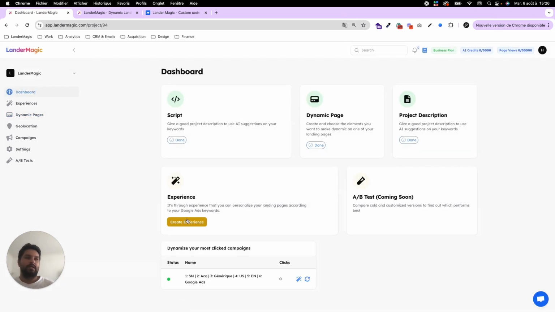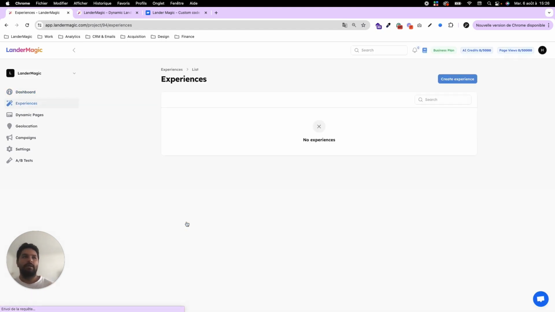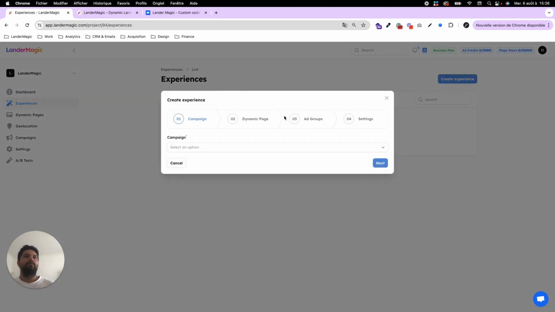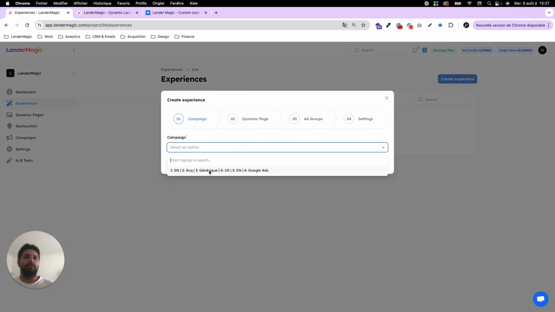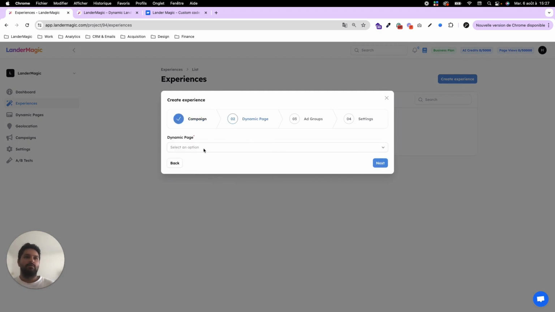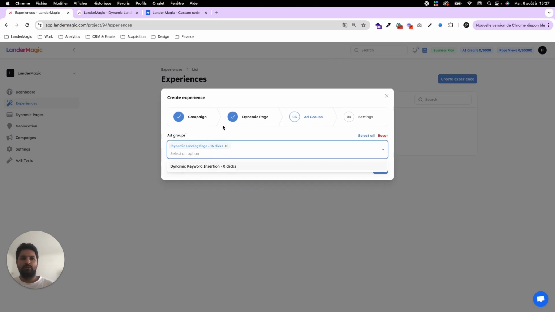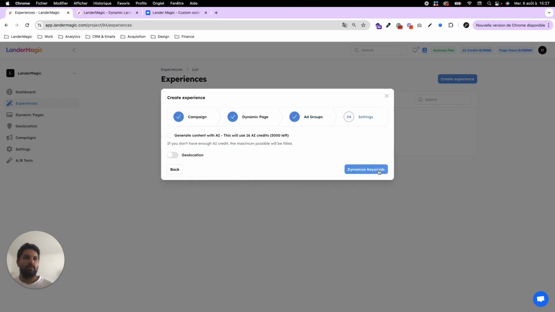We're going to create an experiment here. We're going to be asked to go and find a Google Ads campaign that we want to boost, that we want to work on. We click on it. We choose our page. In this case, it's the home page. We choose an ad group, let's say. We can choose them all, but in this case, we'll choose just one.